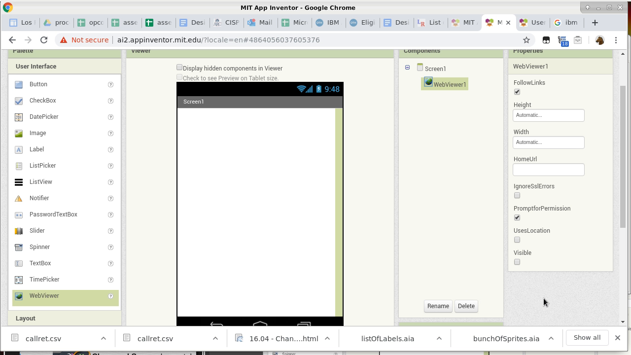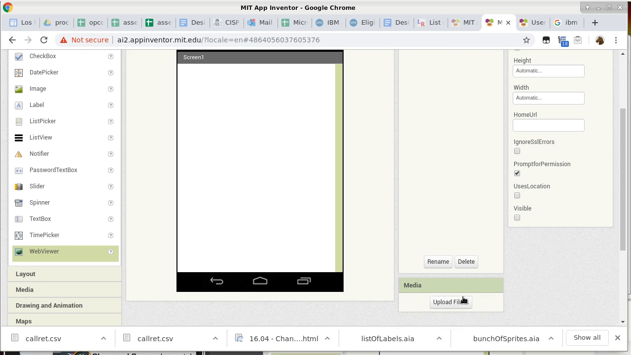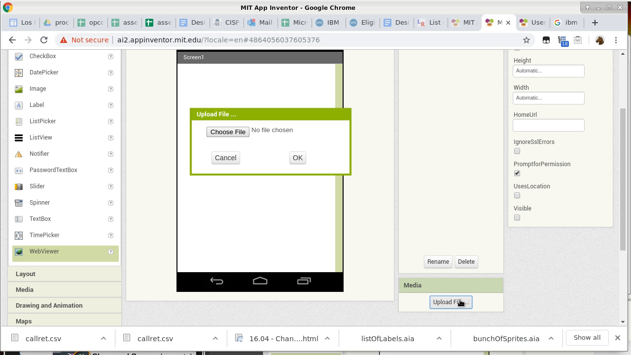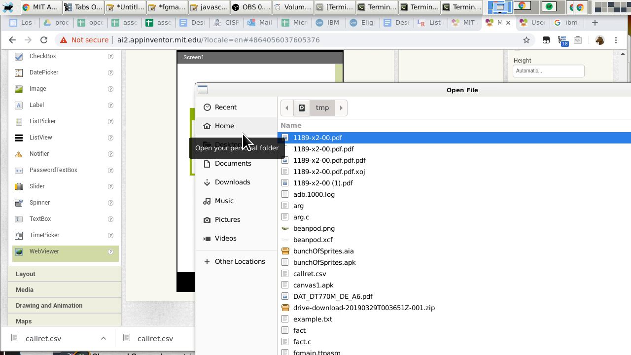All right, so getting back here, we have to somehow get our HTML file into the app. This is how you do it. You just upload it. So you choose the file to upload, and I think it's called, what was it again?